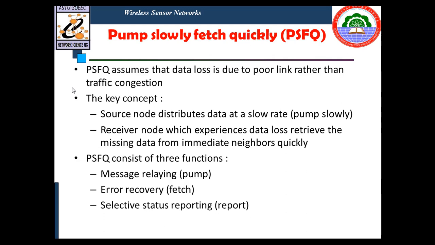When we come to Pump Slow, Fetch Quickly, it assumes that data loss is due to poor links rather than traffic congestion. The major concept is that the source node distributes the data at a slow rate. The receiver node, which experiences data loss, retrieves the missing data from immediate neighbors very quickly. So three major steps are performed: one is pump, second is fetch, and third is report. Pump is message relaying, fetch is error recovery, and report is selective status reporting.